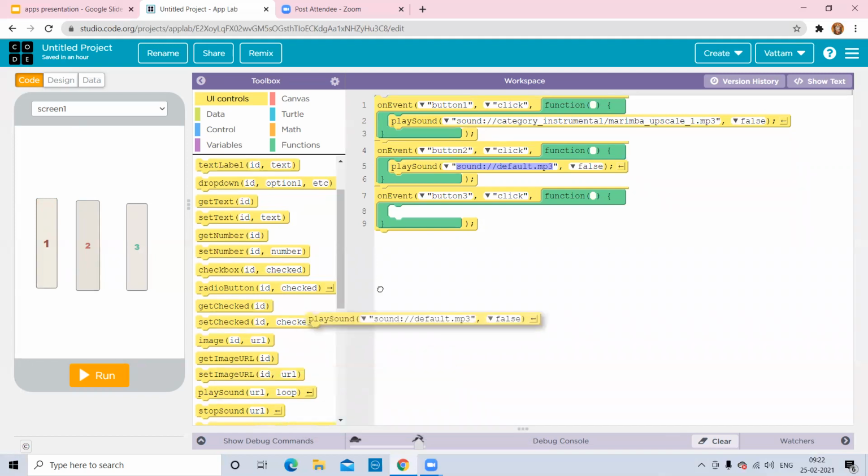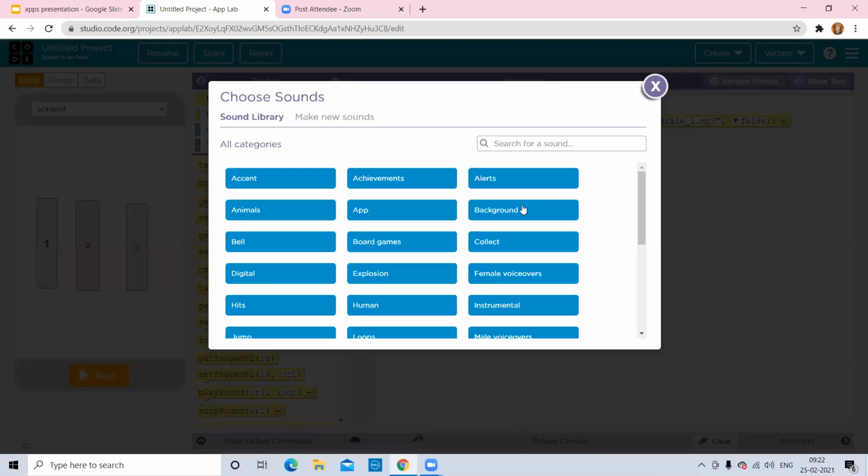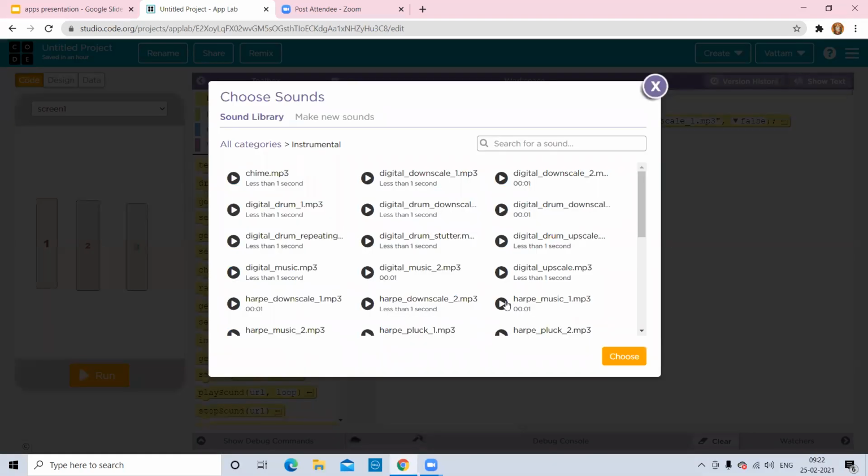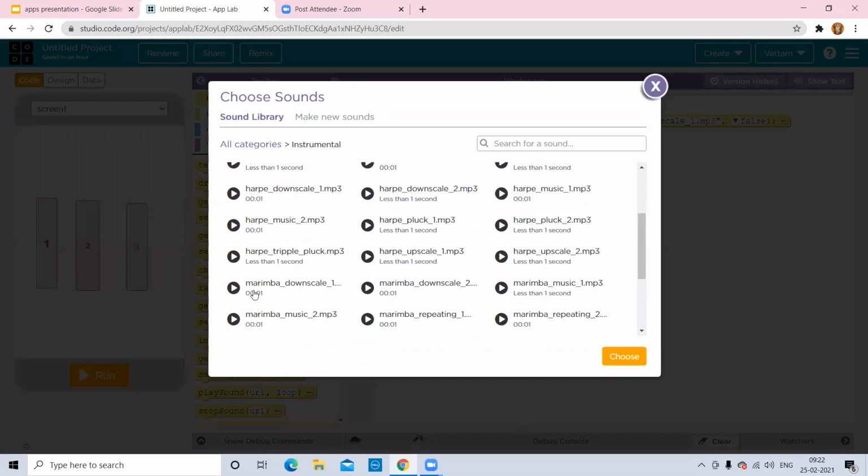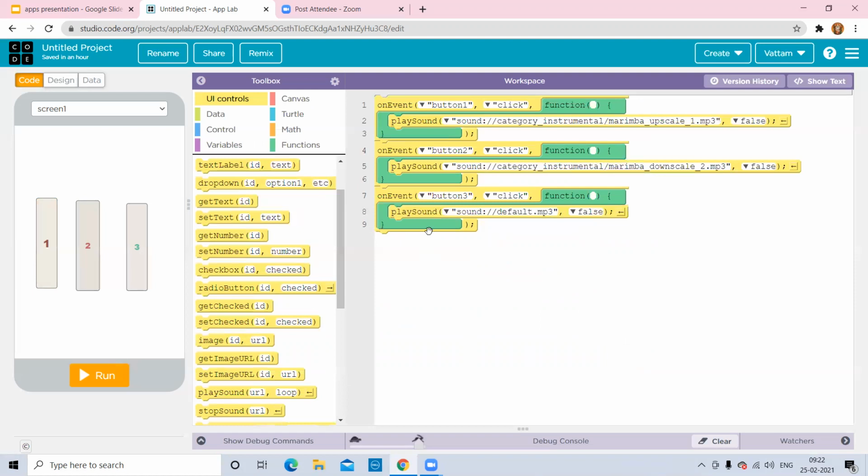The same way select for the third one also. I had given upscale for the first one. Now I am giving some other sound by using instruments, and I'm giving a downscale one. Now for the third one, I'll be giving some other sound.